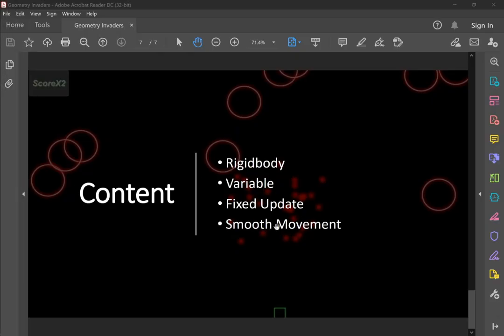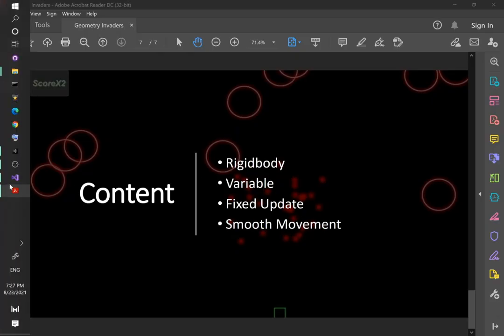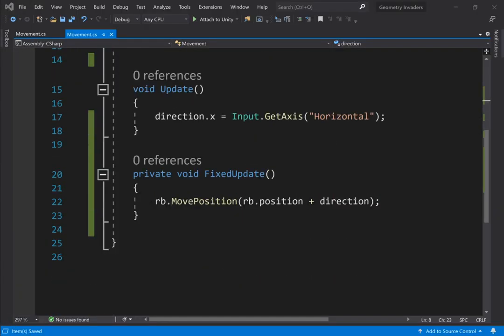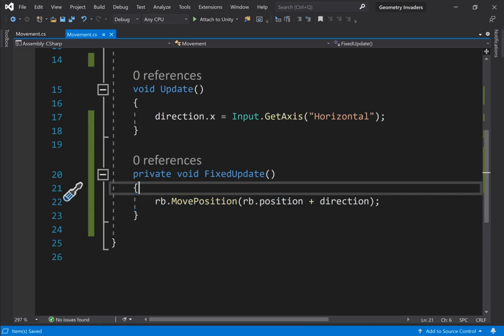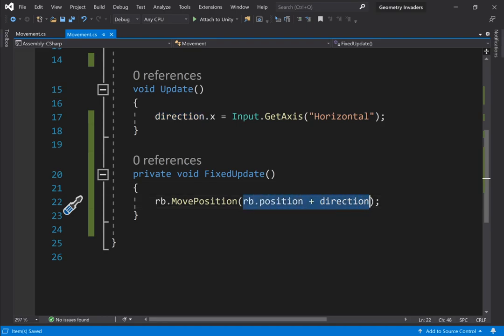And that brings us to smooth movement. Now, smooth movement has to do with frames. Like these codes, Update runs every frame, and FixedUpdate runs at a fixed frame rate. Now, you don't need to worry about the technical details, but we need to make sure this movement of the position smoothens out. Now, to do that, we need to multiply it.